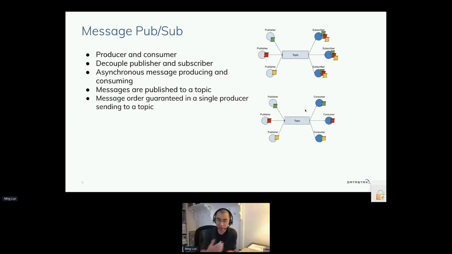The second diagram is what we call the shared subscription. We have the same number of publishers publishing three messages, but each consumer only consumes one message because they share the same subscription. By default, the broker will take a round robin fashion, sending messages to each consumer.